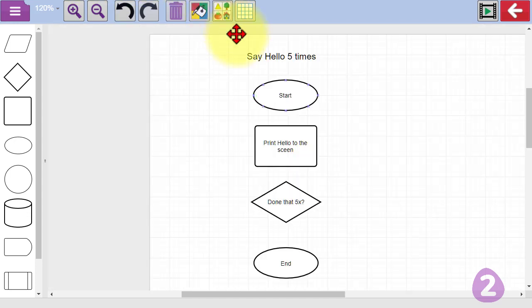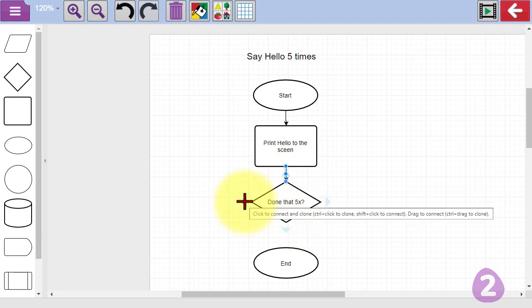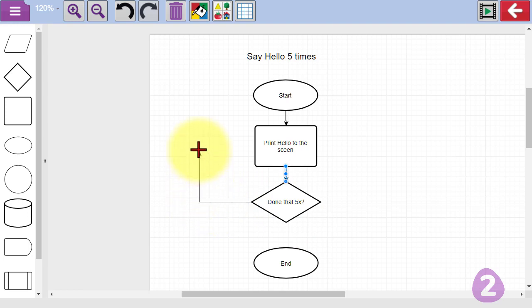So if we wanted to say hello 5 times, we'd have a start instruction, and from there I'm just going to join that onto the say hello onto the screen. So we say hello to the screen, but we only want to do it 5 times, so now we need to have a check. I'm just going to drag a little line down here to my, done that 5 times? From here I want to have a yes and a no line. So if my answer is no, I want to come back up here and print to the screen hello again.